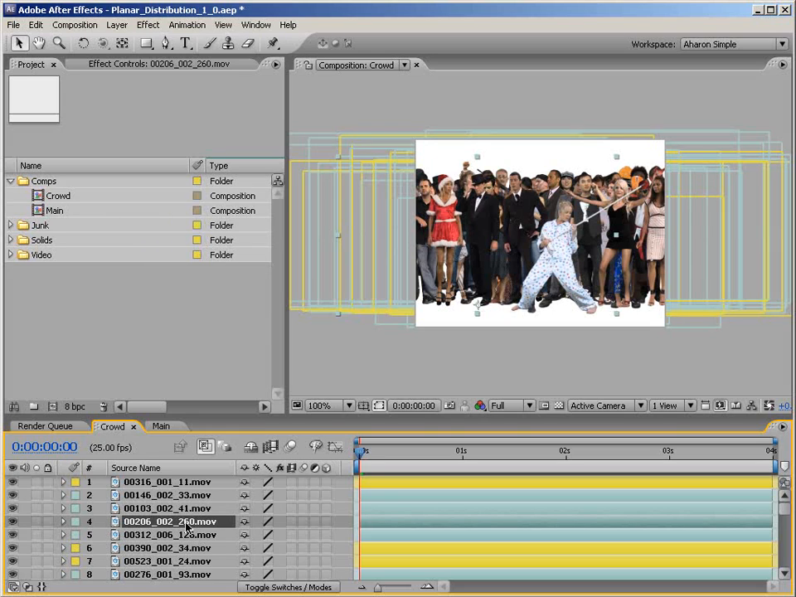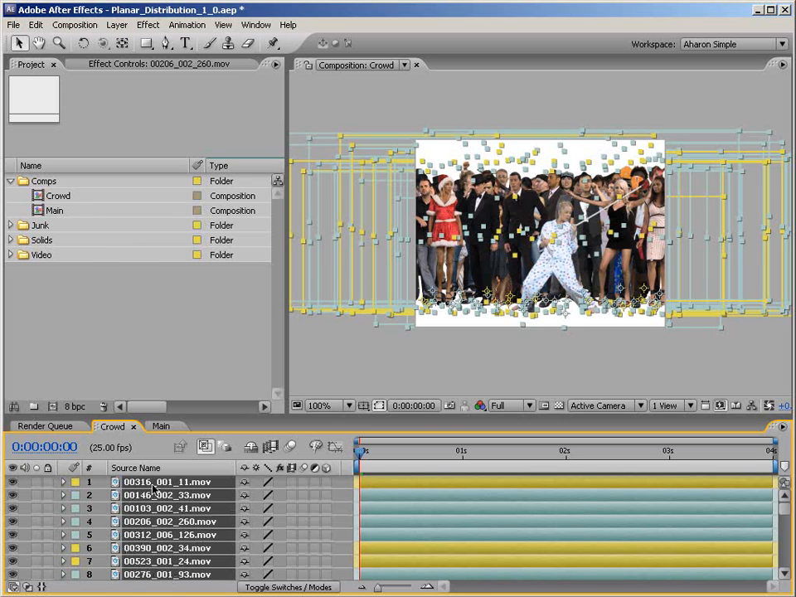Anyway, I want to create a crowd shot in 3D where the camera moves around a bit. So first things first, let me select my timeline palette, and then I'll select all of my layers by hitting Control A or Command A on a Macintosh, and then in the timeline, I'll click on one layer's 3D layer switch to make them all 3D layers.